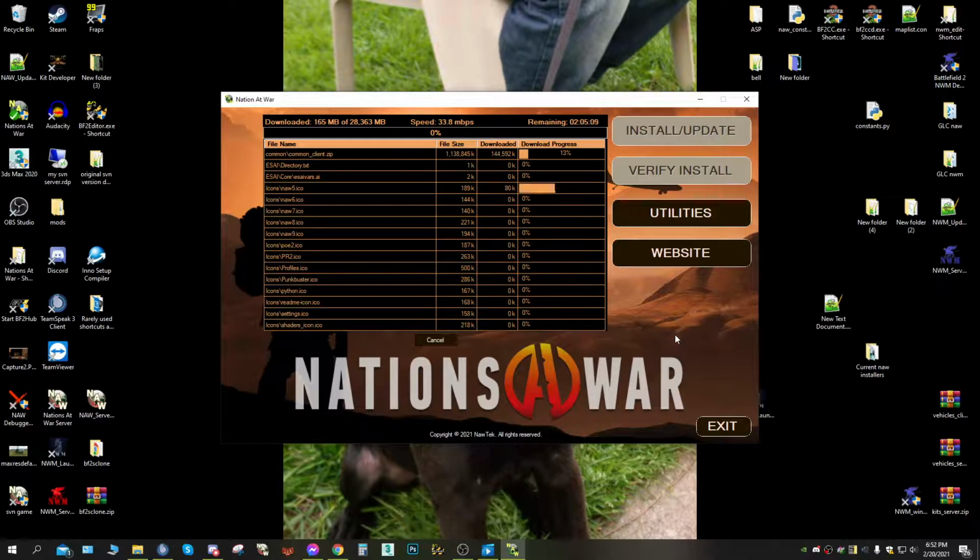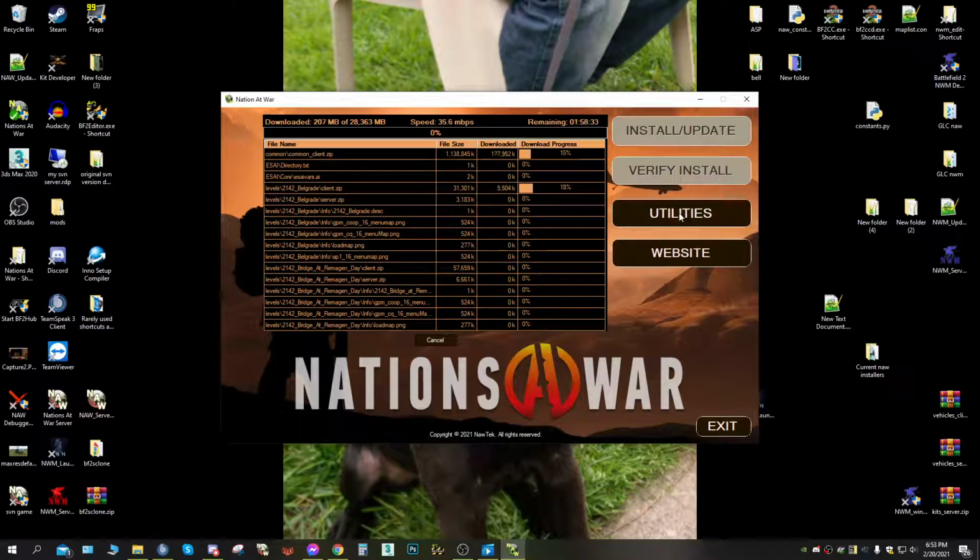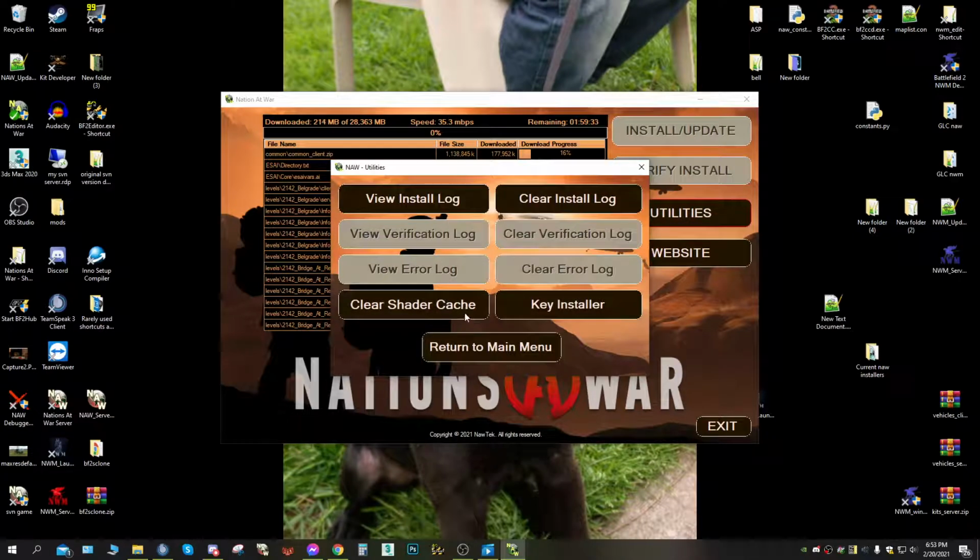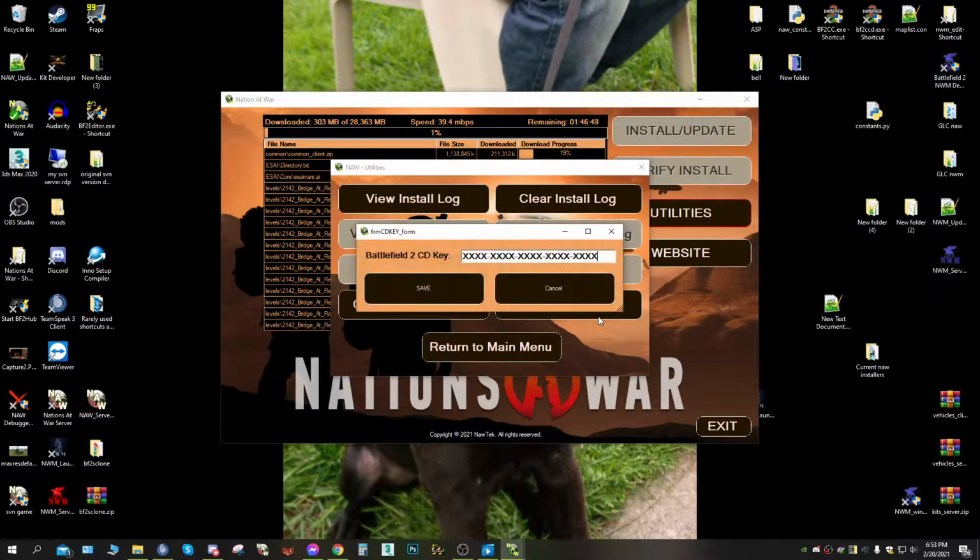So going forward, the button to the website is self-explanatory, takes you to na.zone, our main website. Under utilities, there's a couple of functions. You have a clear shader cache if you're having trouble with your shaders or some sort of weird issues with graphic settings or something of that nature. You can wipe it clean, let it regenerate. Of course, the key installer, which you can view the key that you input. It'll tell you what it is. You can save that to a text file or whatever you need to do.